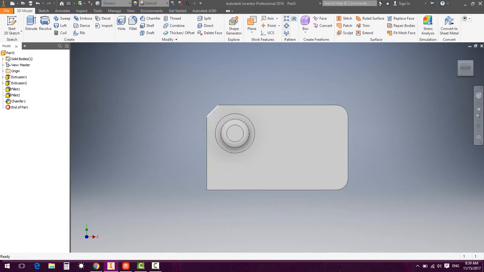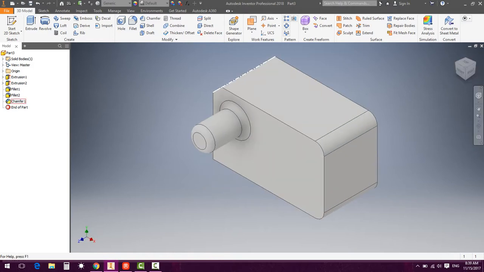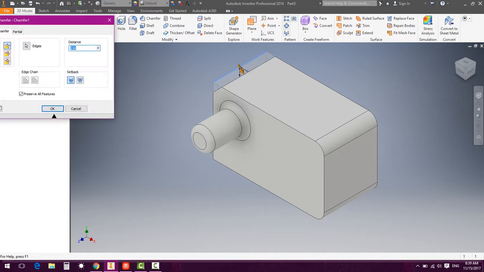Now, if I had accidentally rounded this corner rather than docking it, I could go in and hover over what I had just done. It highlights it in white, and I could right click on it and hit delete, and it goes away. If I needed to edit, let's say the size, I can go back in there and go into edit feature, and I can change that at any point.